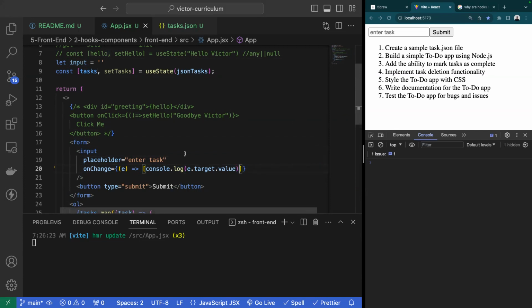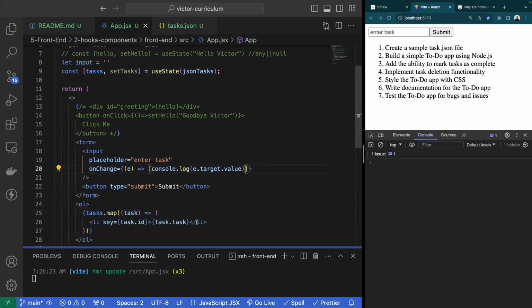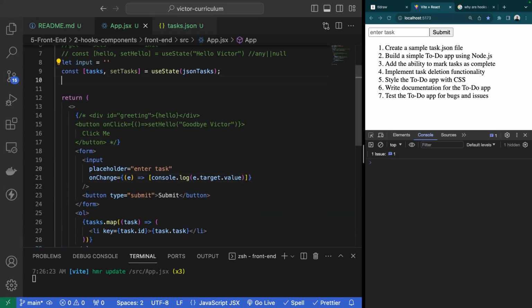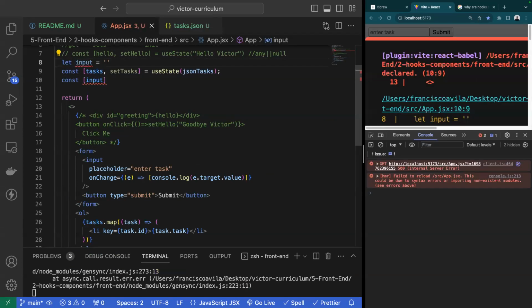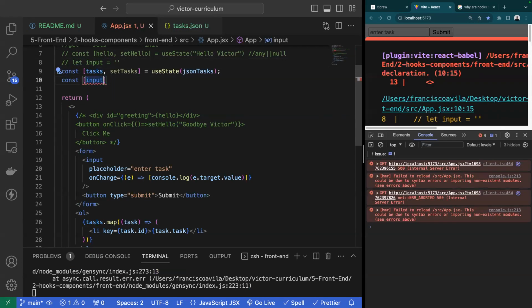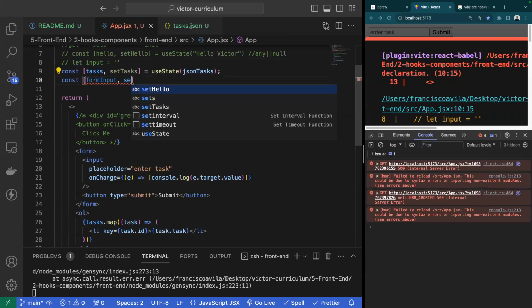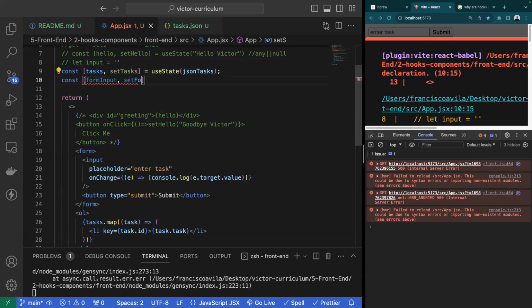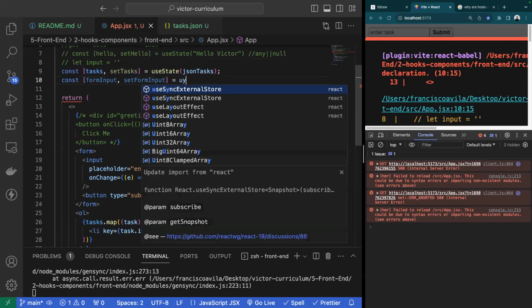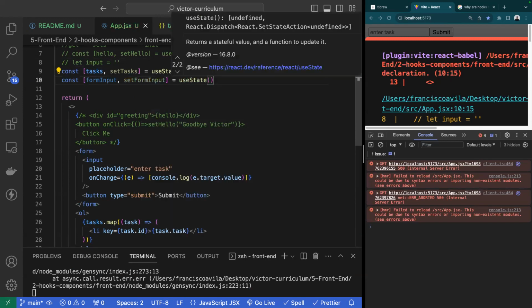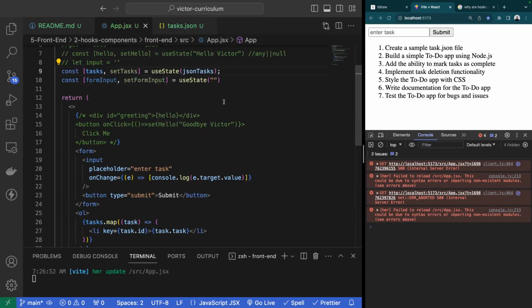So what can I do to be able to capture this input? You state again, not just for the input one. Yeah. So let's create a useState here. I'm going to name it input, and I'm going to comment this one out. Or to make it better, let's say form input. And then we have to make a setter. We make that equal to useState, and I'm just going to set it to an empty string.